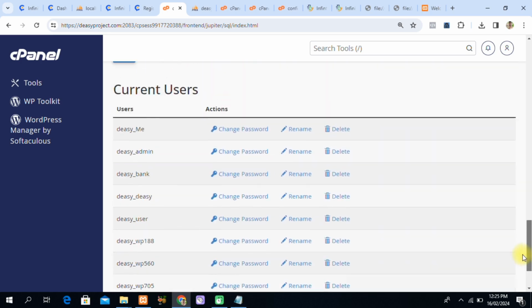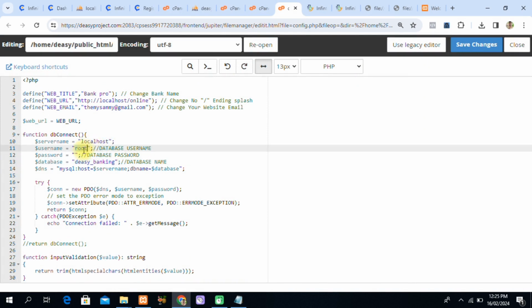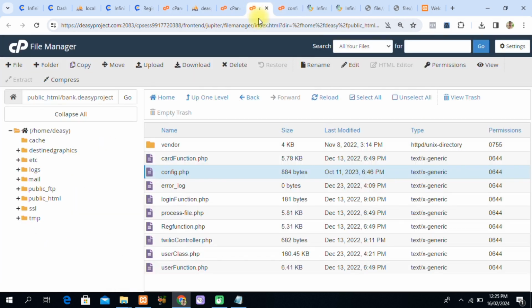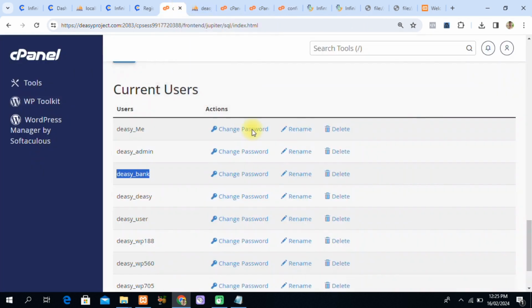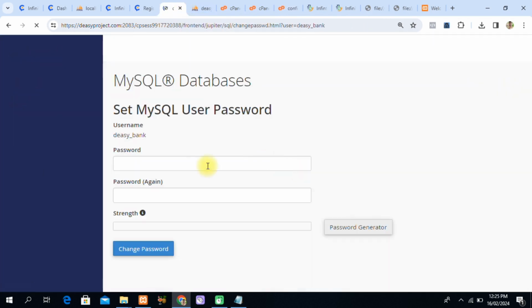This is the user that is currently managing it, that's the easy bank. Okay, this is the user, so we'll copy this and place it in username. Then the next thing, like I said, we are going to change the password of this user because I've forgotten the password I used before.